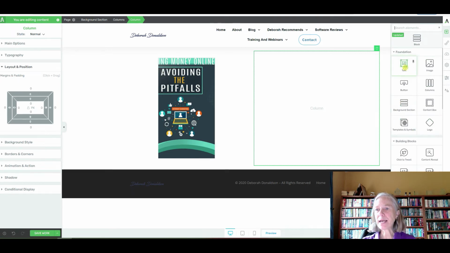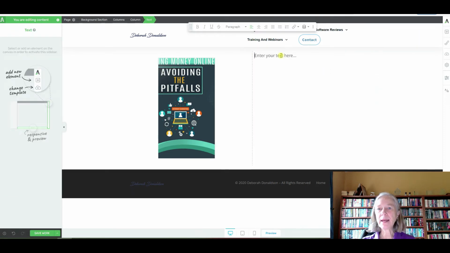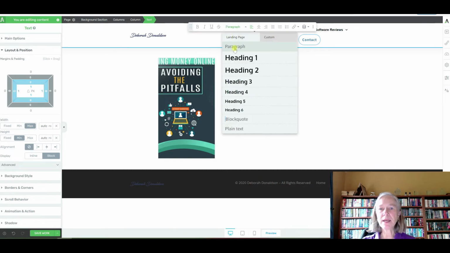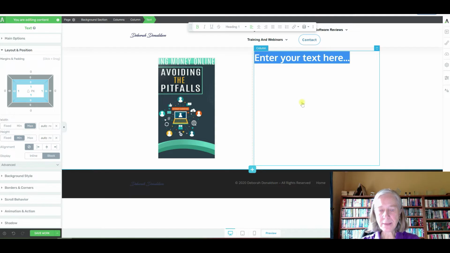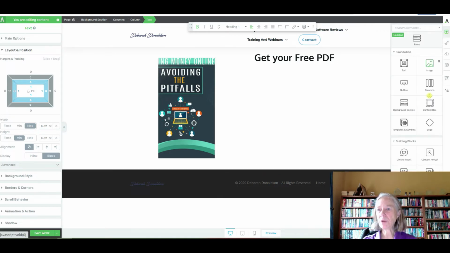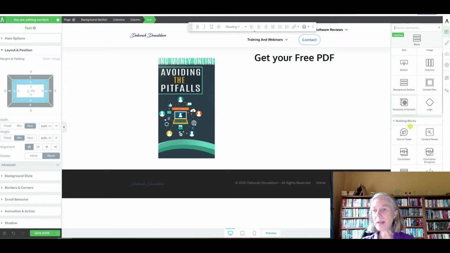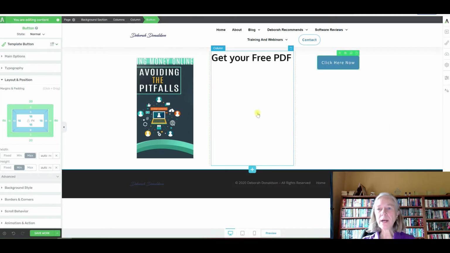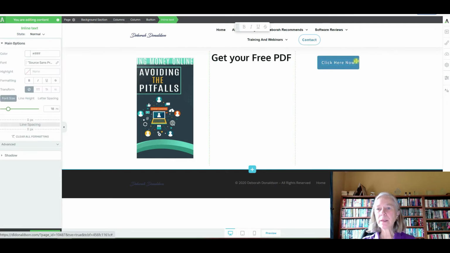Let's go over here to text. We'll go here, and then if I want to enter something, then I would say I want this to be heading 1. And I think I'm going to change my picture. It didn't turn out very well there. So get your free PDF. And then in there, I'm going to want to add a lead, maybe a button, I think is what I want, because I already have my form.